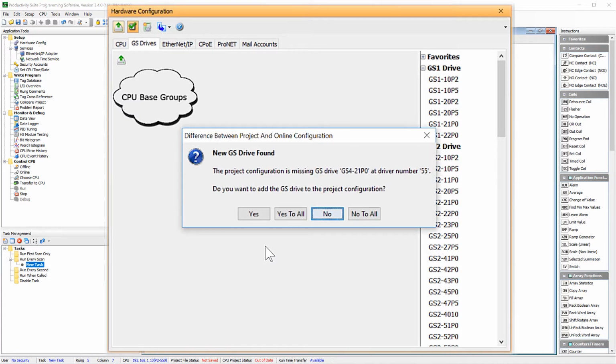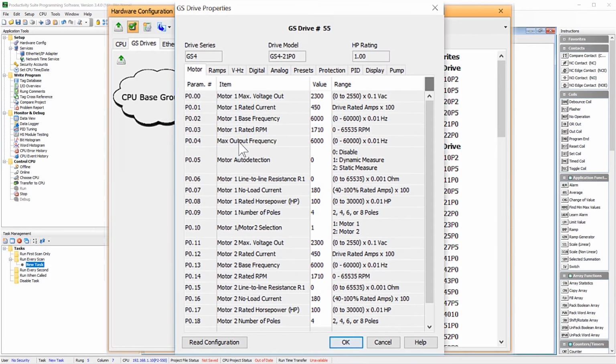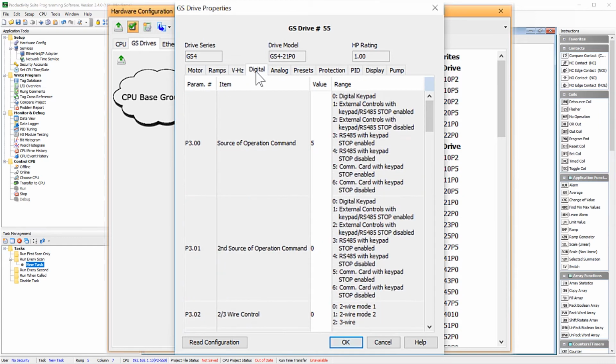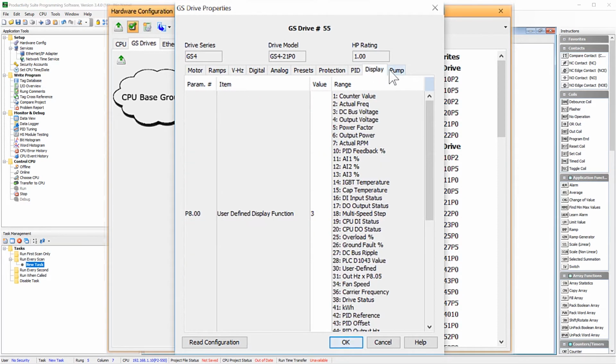Once complete, you should see a message like this indicating that the drive was found and give you the drive number. Notice that the drive number is equal to the last octet of the drive's IP address. Select Yes, and now you will see your drive listed here. Now that you have your drive set up to be a Remote I/O slave, you can select it and see all the drive parameters. Now this drive configuration becomes part of your PLC project.